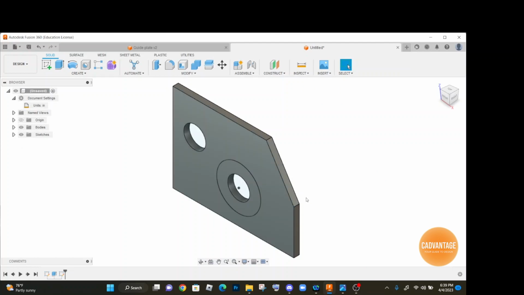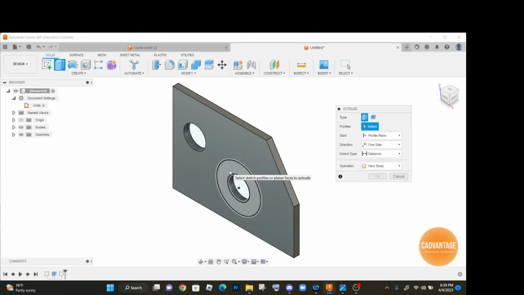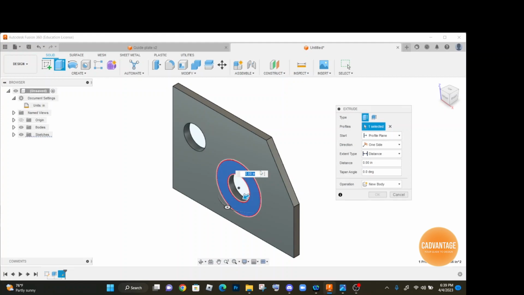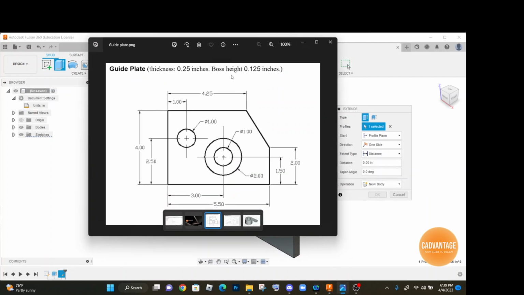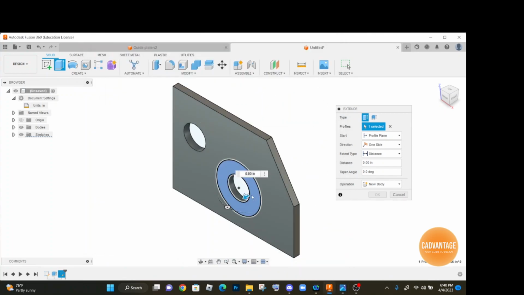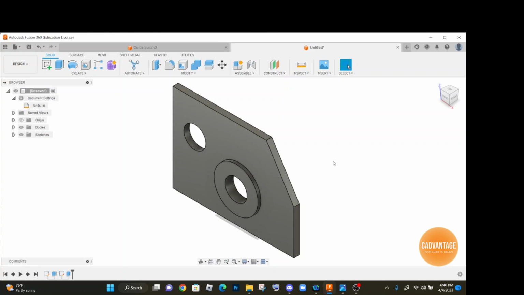And now extrude again. So I'm going to come here to extrude, select this for the profile, and I'm going to use a distance of 0.125 for the boss height. The boss height here is 0.125 inches. So on this, I'm going to type in 0.125, press enter, and now the guide plate is all done.